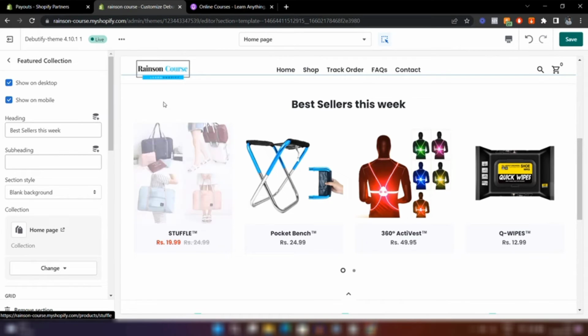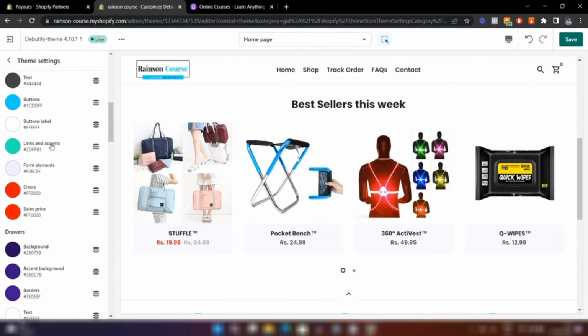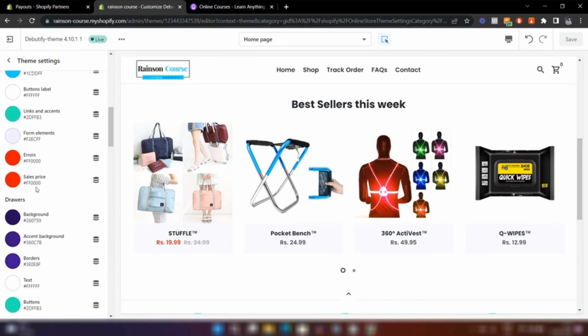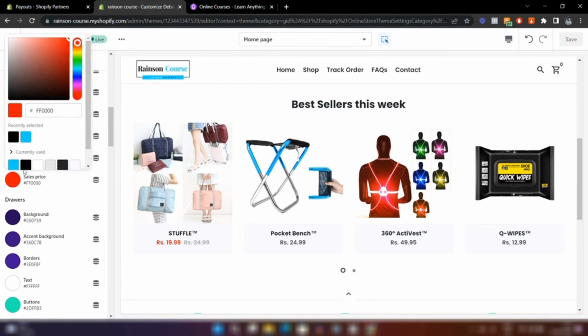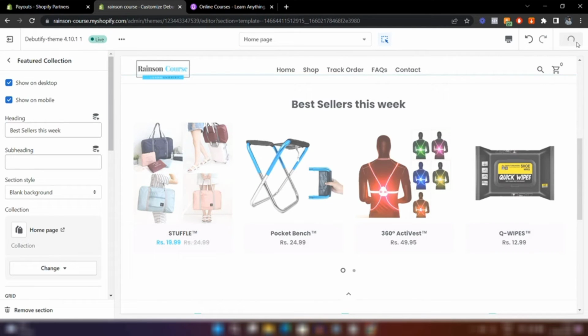So I'm going to go to the theme settings, go to the color, and scroll down. Alright, so here in the sale price you can see this red, and when it's set to our theme colors you can see it says right here as well. Then I'm going to click on save.